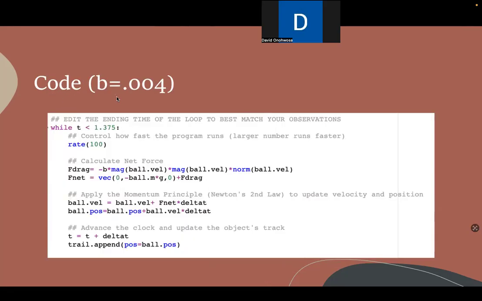So for our code, basically we calculated our drag force. Our coefficient of drag was 0.004, which we got through just guessing and checking until it looked mostly right. And then we calculated our net force and used our velocity and position update formulas.